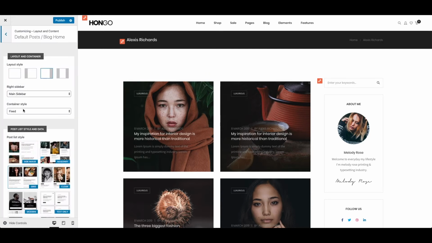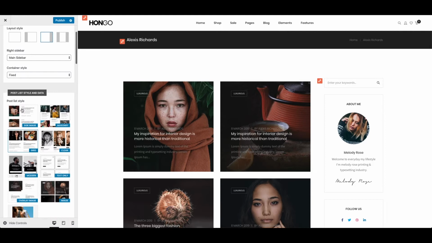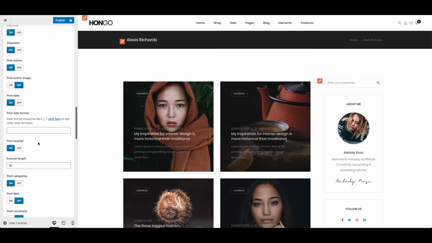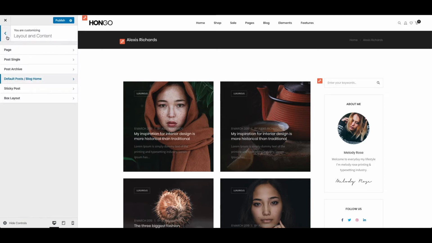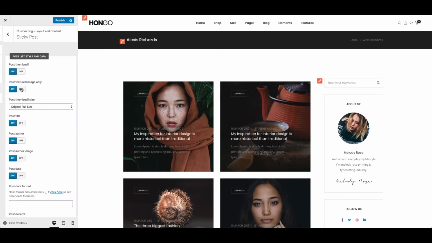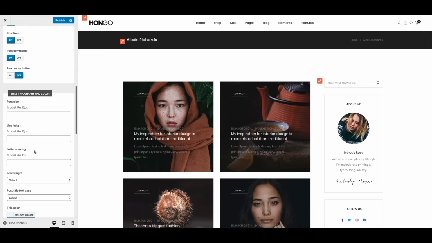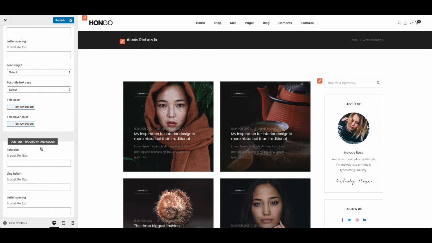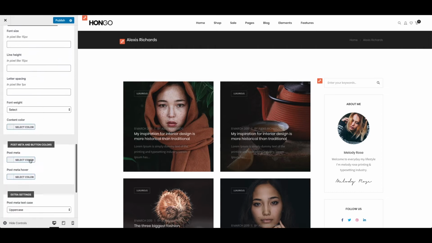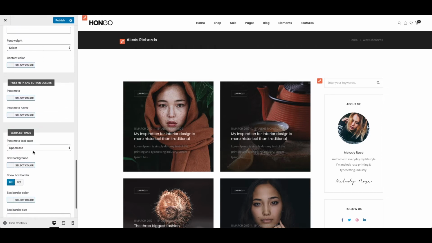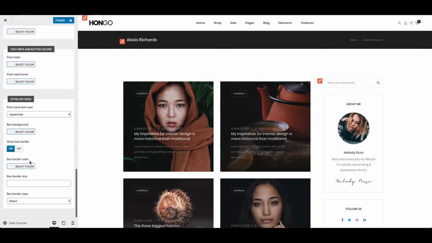Default posts or blog home. You can manage the settings for the blog home page in the same way I have explained for post archive pages. Sticky post. You can check mark any post as a sticky post, and that will have different styling than the normal posts in post listing pages. You can manage post related data, title typography and colors, content typography and colors, post meta and button colors, and some other settings here for sticky posts.